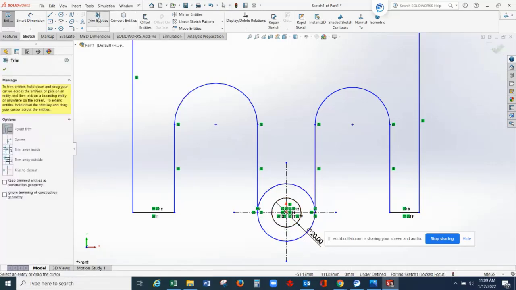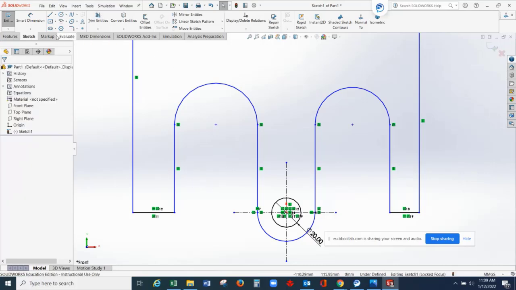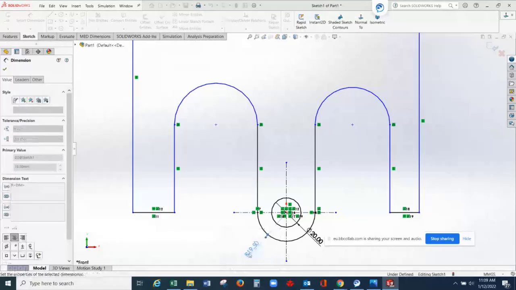So use trim entities, power trim. Click and drag the lines that you don't want to exist on the drawing. As you can see, there are the gray pattern lines here. Just touch the blue line, then the lines will be deleted. Select this green check mark. Go for dimension. This one, you see, the radius is 19.5.